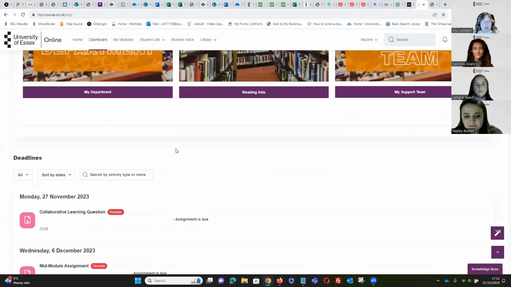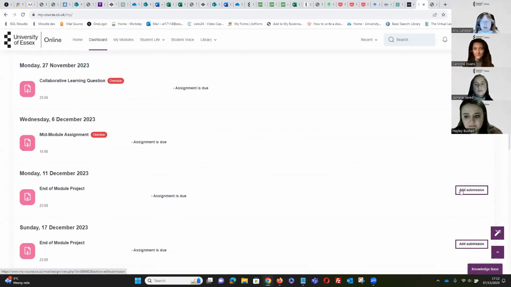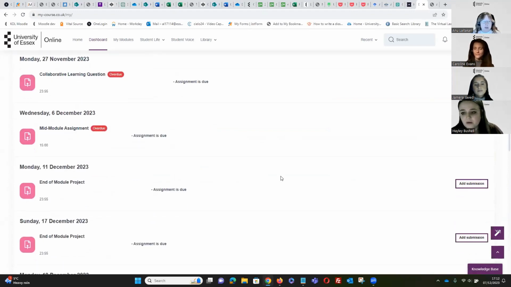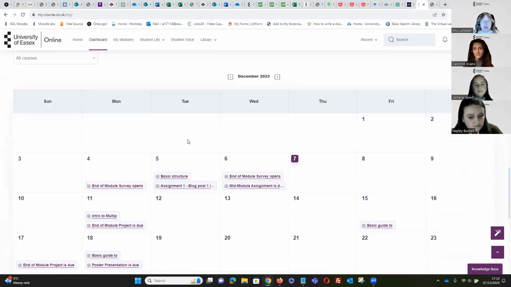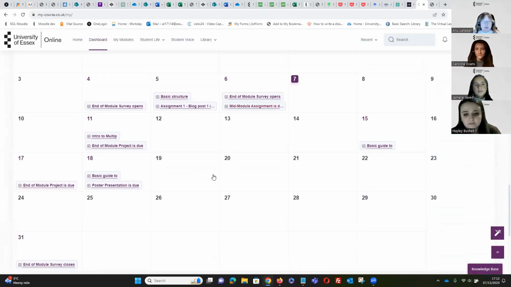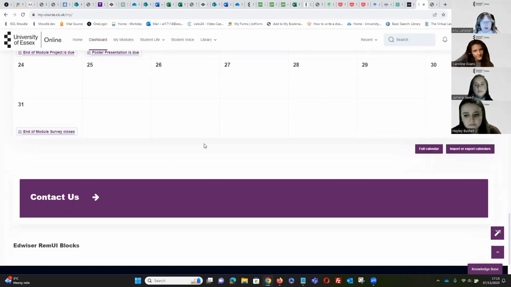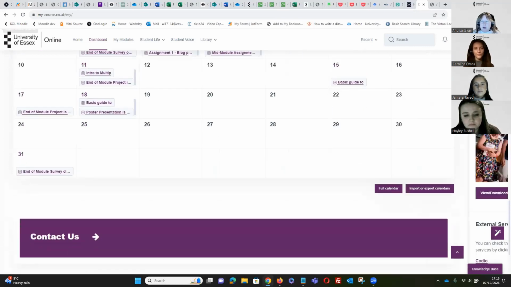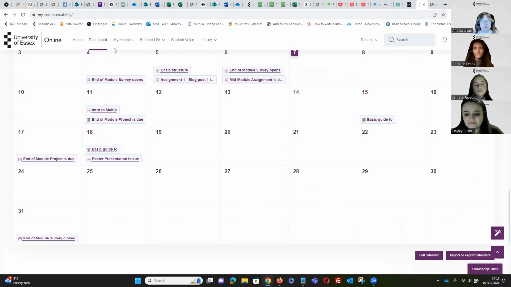We also have deadlines, which can be sorted in many different ways, direct links to add submissions for any assignments due, and a calendar where users can add their own events here as well. And it will pull out all the course events and all the universal events into this calendar. And then on the sidebar, we just have a bit of extra information about external services that we use. So if any service is down, students will be able to check that directly from their dashboard.